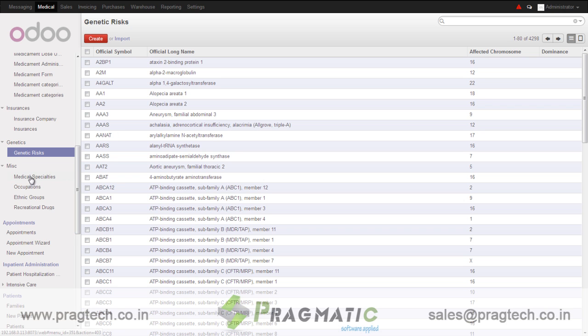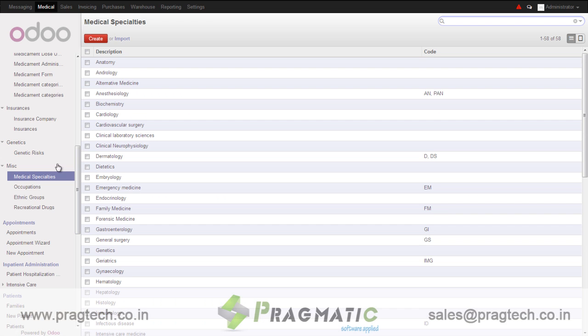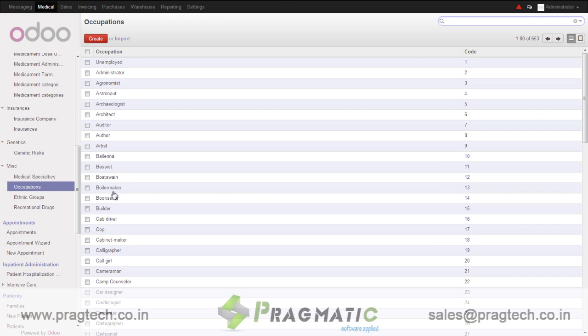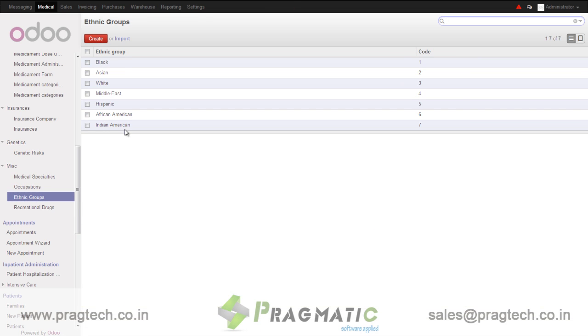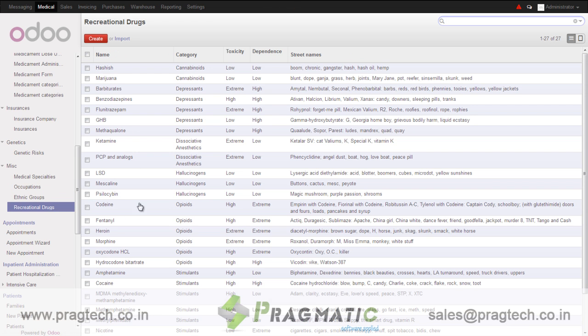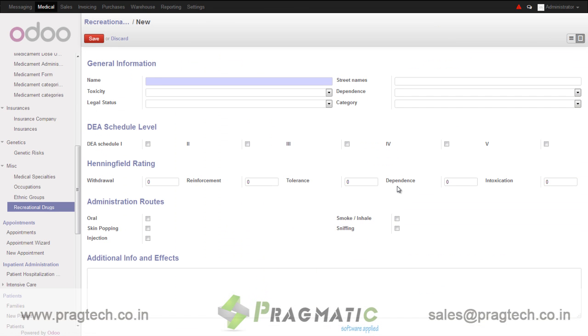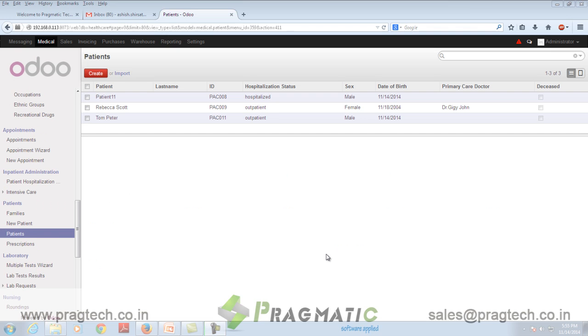Then next configurations are medical specialties, occupations. Different occupations are here already created. We can create a new occupation from this create button. Then we have created some ethnic groups. Recreational drugs list is here. We can create a new one from this create button and enter all required fields for creating the recreational drugs.